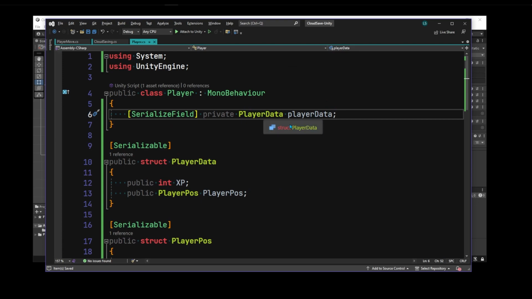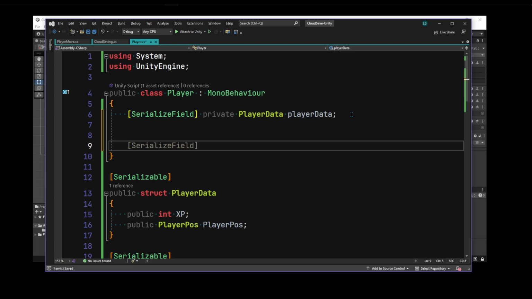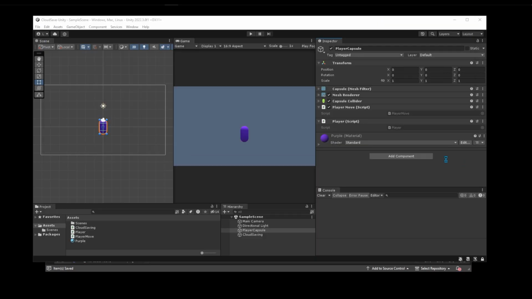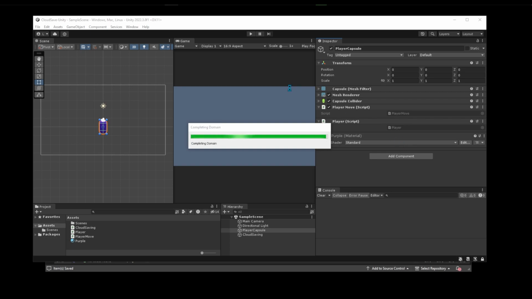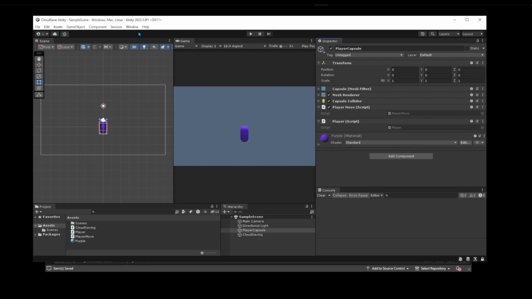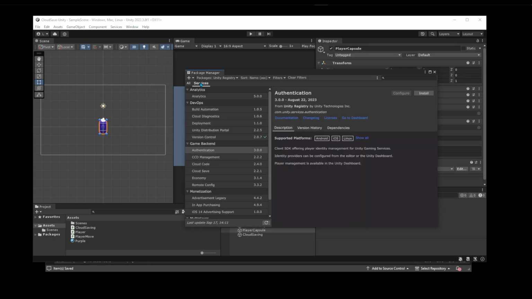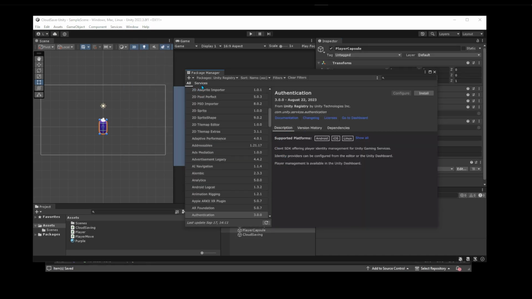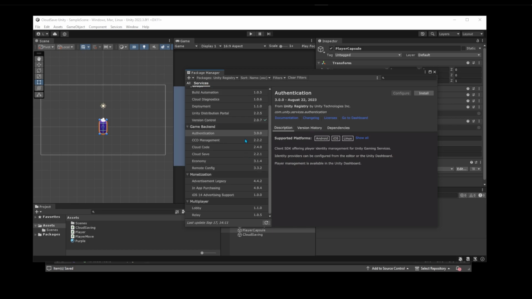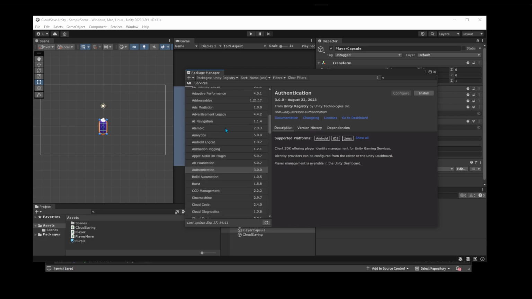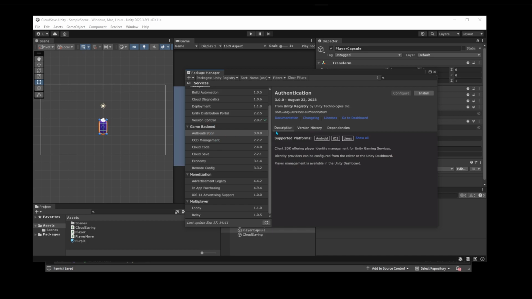Alright, so we want to save our data during play mode, so we'll create a method for that. But first we need to interact with our Cloud Save SDK. So in order to load the SDK, we need to install the packages. Go to Package Manager, and there's a couple tabs on 2022. You can find the services filter right here. If not, just scroll until you find the Authentication. Go ahead and install that.